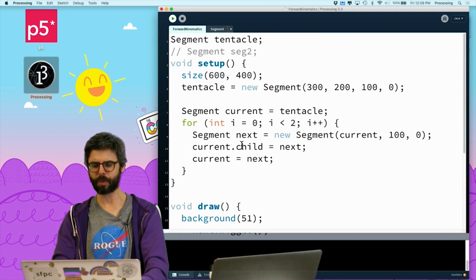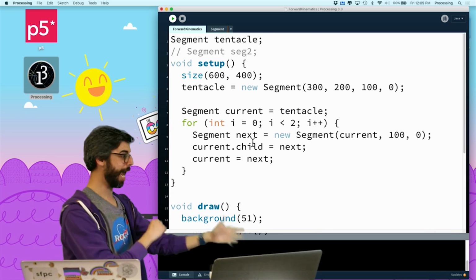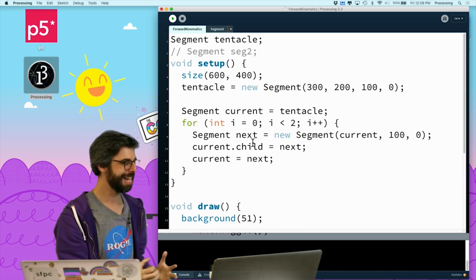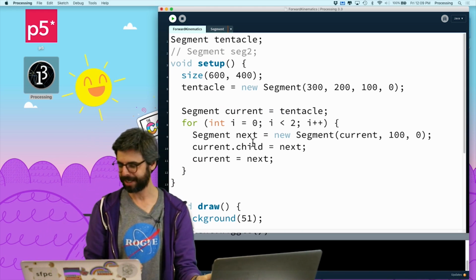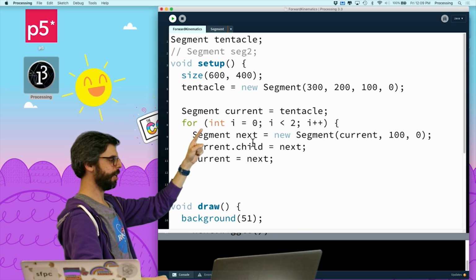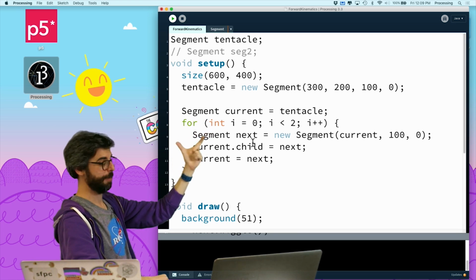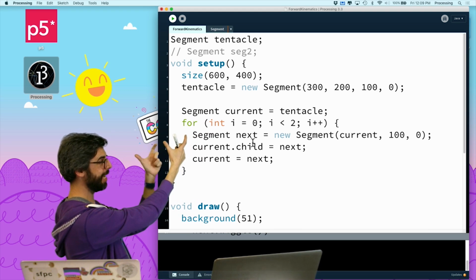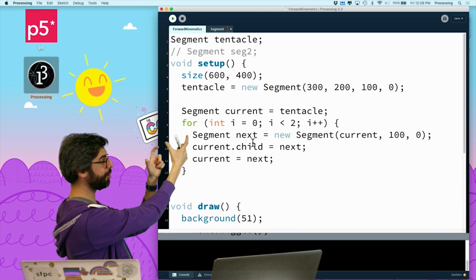So I did this in a little bit awkward way, maybe. So in other words, okay, this is hard to keep in your head, but let me try to say it again. And actually, it might make sense if I diagram this, but I'm starting with the root segment, the first one. I make a new one that's attached to it, and its parent gets that current one. And the current one's child is the next one.